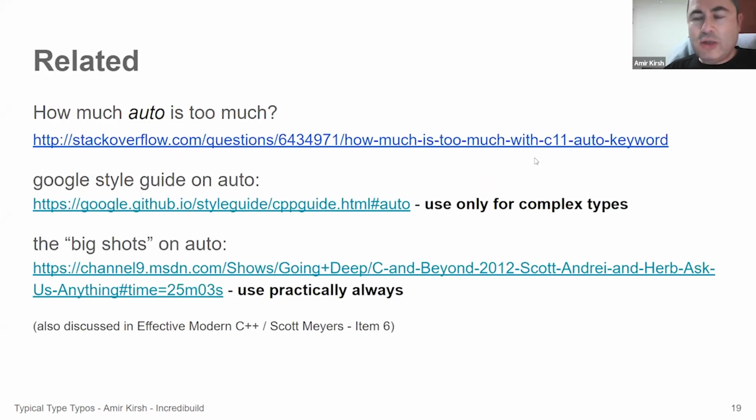Related to that is a question on Stack Overflow on how much auto is too much, and the answer is use auto. Auto has many advantages. One of them, it deduces the right type and avoids unnecessary casting, which might have unnecessary, redundant copies. The Google style guide also says use auto in some cases, maybe for this one. So yeah, auto would be the right way in this loop.